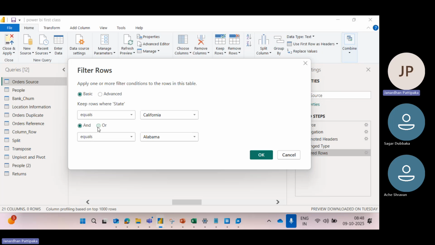Now, if you select or, when we use or, if any one of the conditions is satisfied, it will execute the result. That means it will go to state equal to California. If it is found, it will filter it out. Then again, it will go to or, state equal to Alabama. It will go and fetch that column. If Alabama is there, it will filter it out, and if it is not there, it will not. So if any one condition is satisfied, then this or command will execute the result. But if you want to use and, both conditions should be satisfied. Okay. Now click on OK.